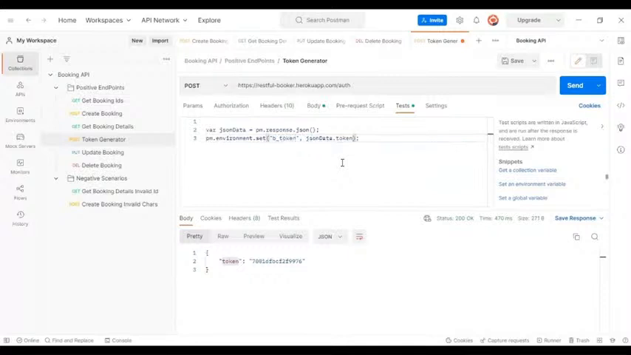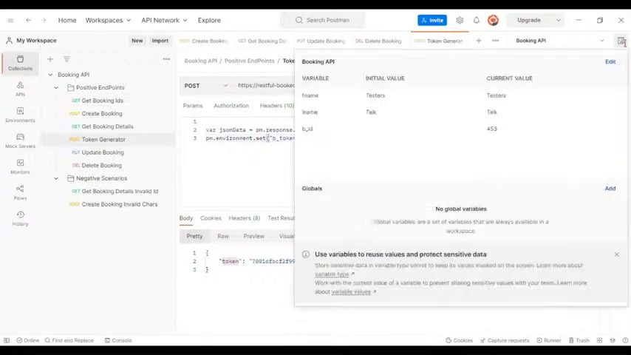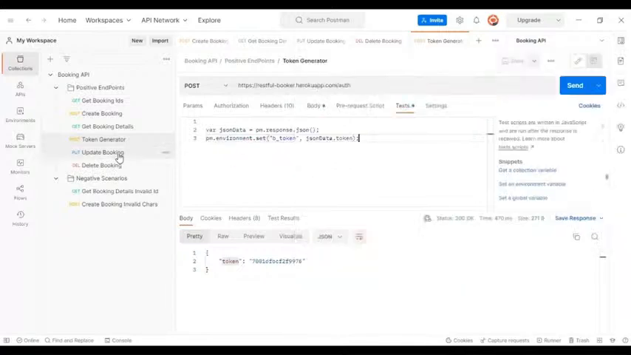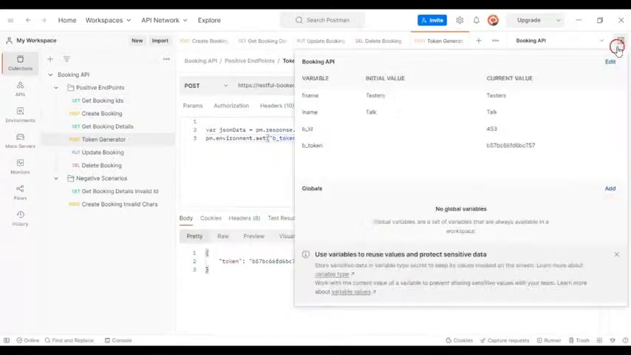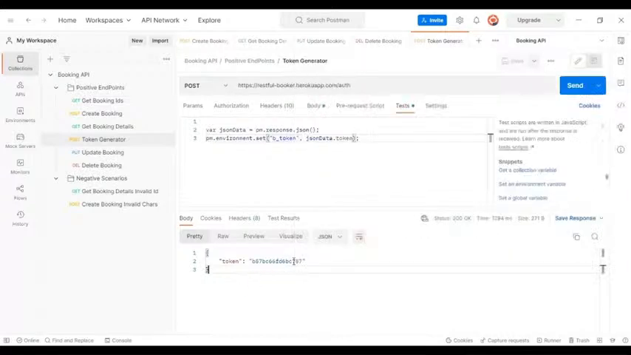token. So that's it. Right now, if you look at this environment variable list, only 3 variables have been created. After executing this token generator API, another variable will be added to the environment variable list. So I will hit the send button now. Then I will go to the environment variables. If you look at this, the b underscore token variable got added, and the respective value you can also see here. It is ending with 757. In the response also you can see that the same value is present.